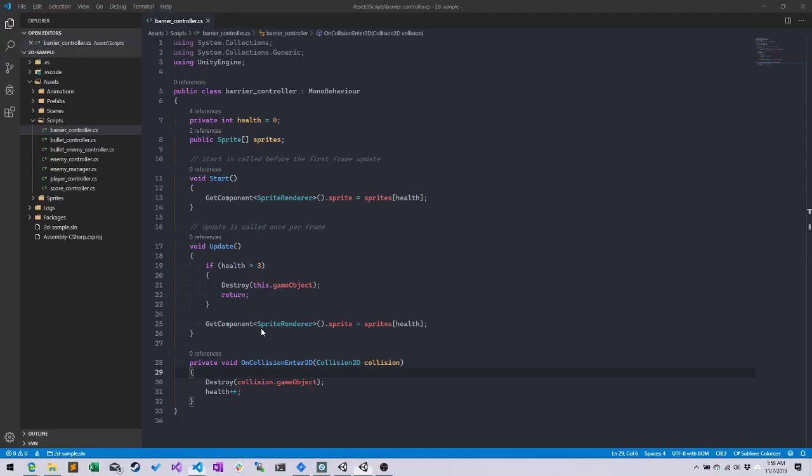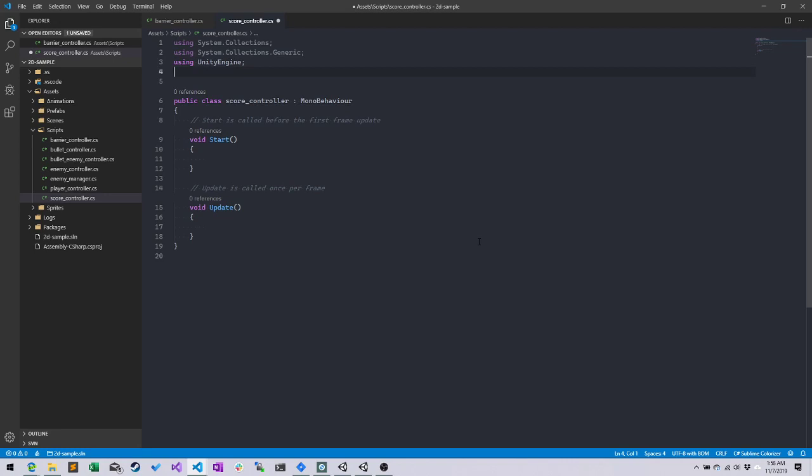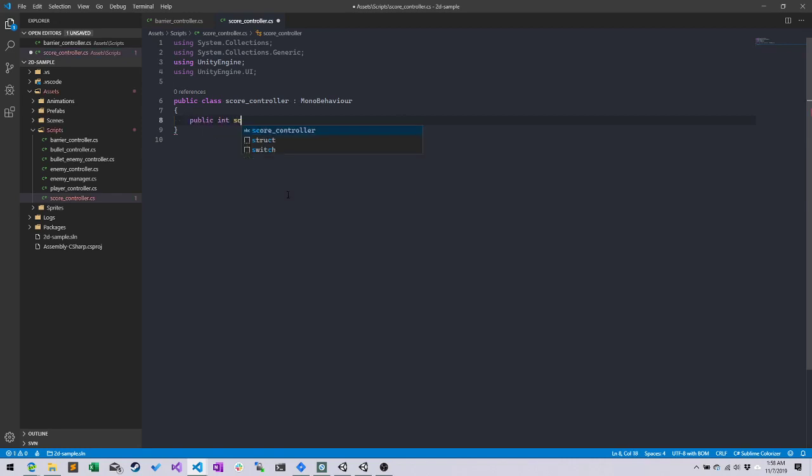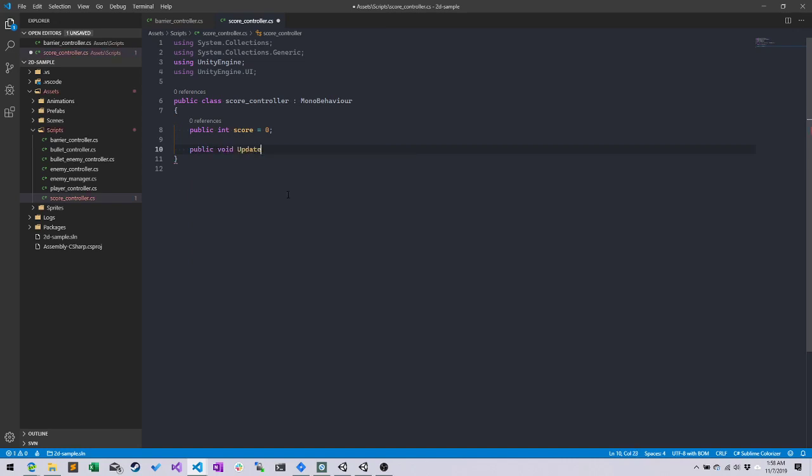Now let's open up the score controller. First thing, in order to access anything having to do with the canvas and the UI, we need to include UnityEngine.UI. And then let's get rid of all the boilerplate code. We won't need any of it. What our score controller is going to do is manage the current score, which should start at 0, and then it's going to have a method that says redraw the score on the screen.